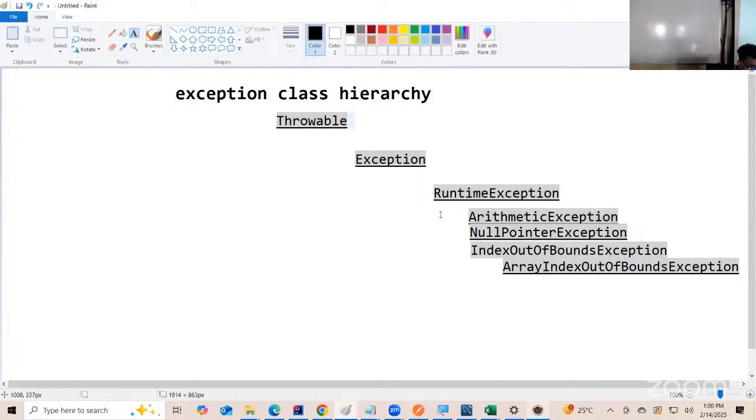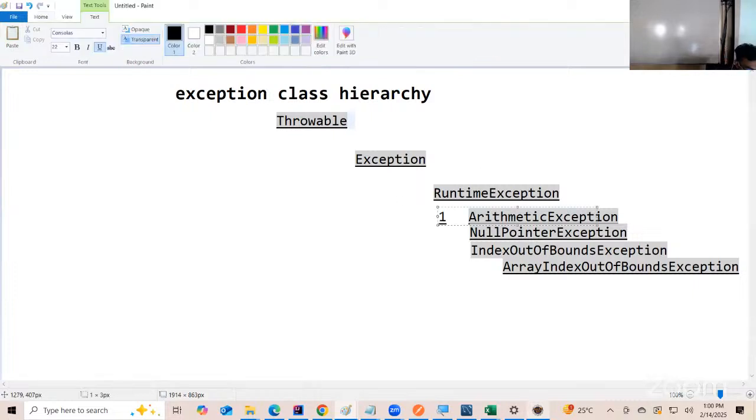Let's give some numbering here. So this is 1, this is 2, this is 3. And this one is basically 3.1. Did you understand the numbering? 3.1 means it's a child class of.